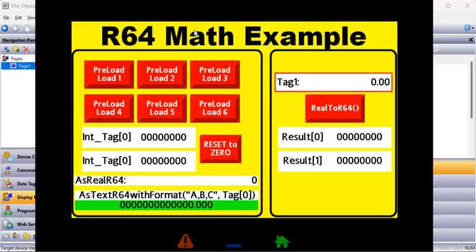Got it running here. So if we use this button here, for instance, this number 5, notice I get the number 123.999.000 here. And you can see here that the AsReal R64 is too big. The number's too big, it's not going to show up. So if you see here, that's the number we want.